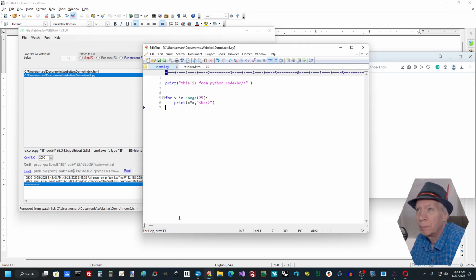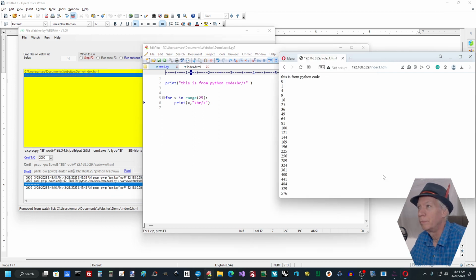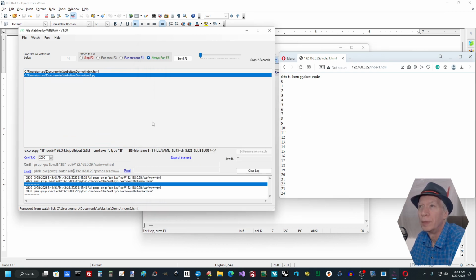And we can keep this in the editor. We can unsquare it and save it and refresh this. And it goes from 0 to 24.